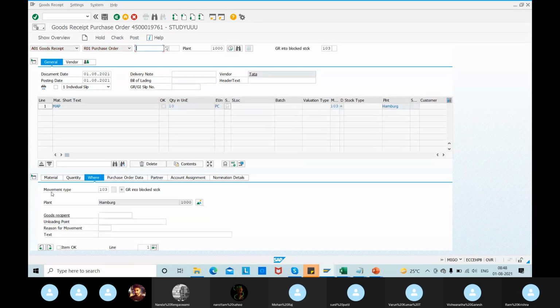Can you see here? Movement type 103. It is a GR into blocked stock, goods receipt into blocked stock. Means what? We are receiving goods into the blocked stock. We are receiving the stock to GR blocked stock now. Item okay. Check and post it.